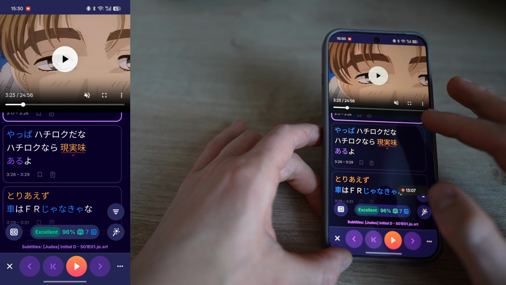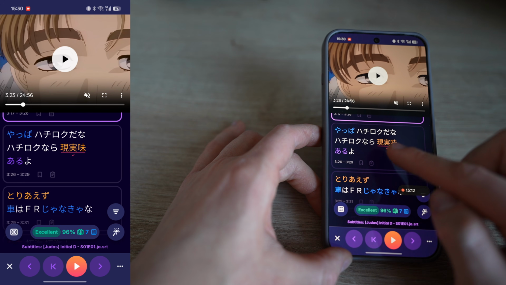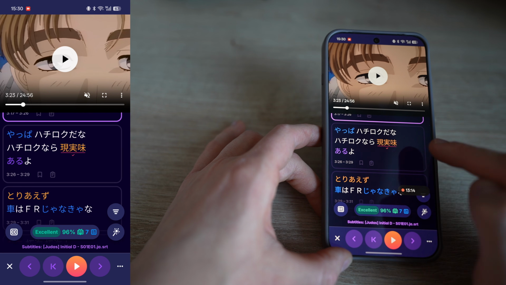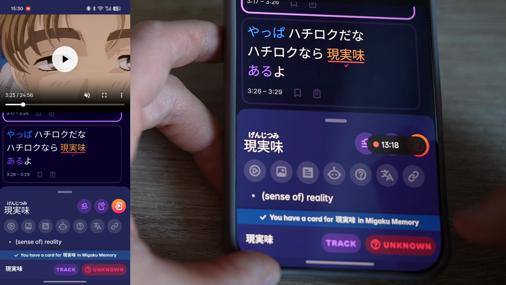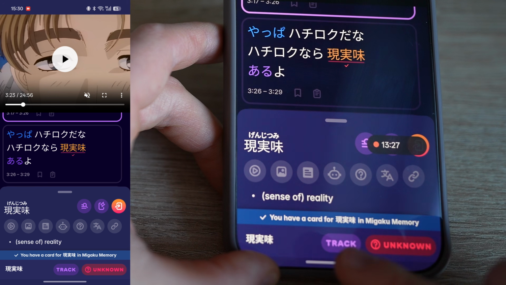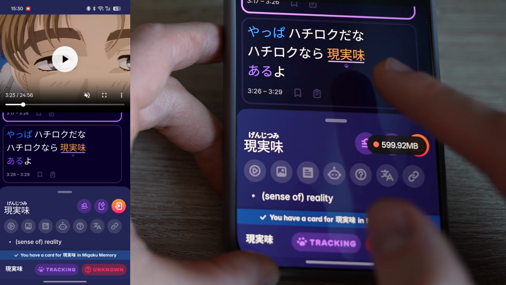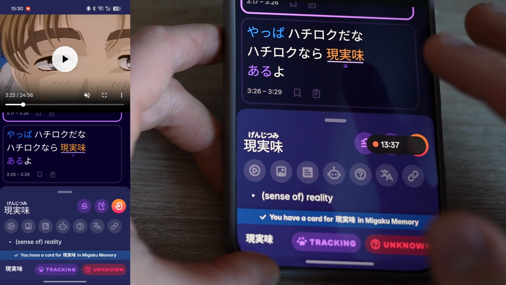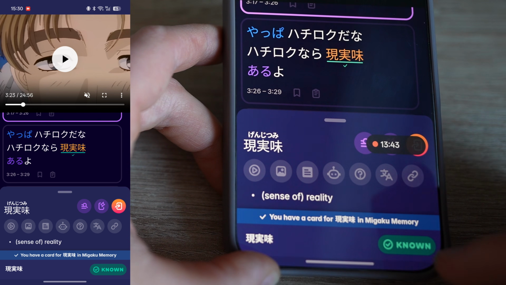And another nice feature is that you can track words that you have already mined. So if a new word shows up, it's usually going to have a red underline. So for example, genjitsumi, well, I've actually mined this word, but I manually put it to unknown. But if you want, you can manually, for example, hit track on it. So then it's underlined with purple, and you can see that you've already encountered this word. And over time, it will automatically mark it as known.